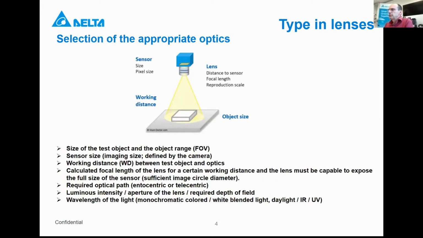So it's easy to calculate your focal length if you have a certain field of view and a fixed working distance. You can also use a different wavelength of light, but depending on what kind of wavelength you have, it has influence on the impact on your camera.